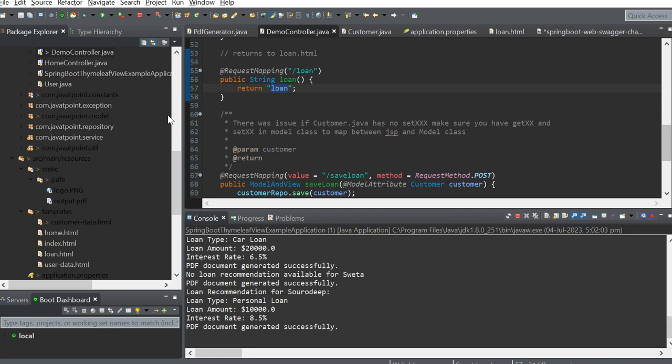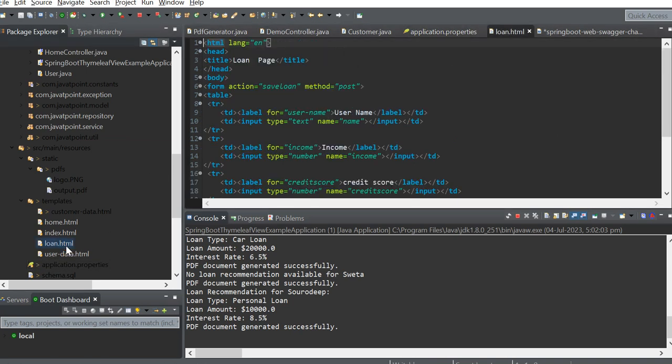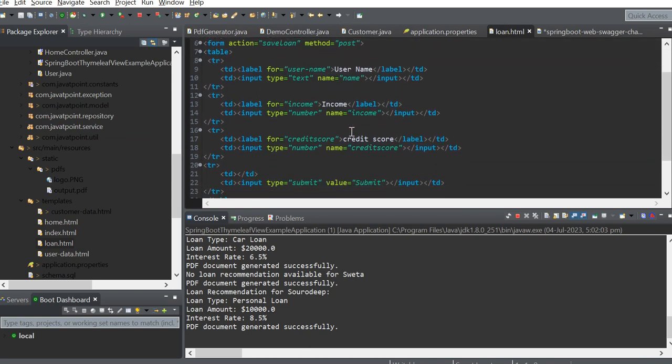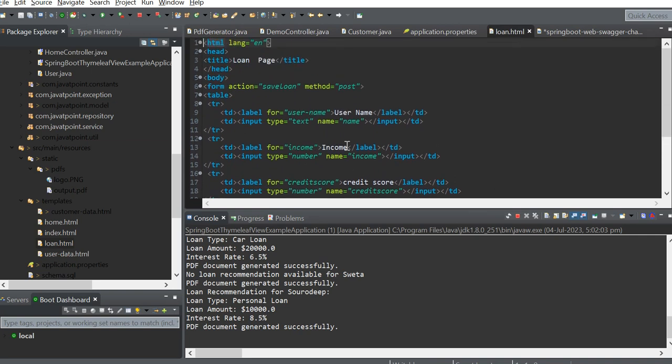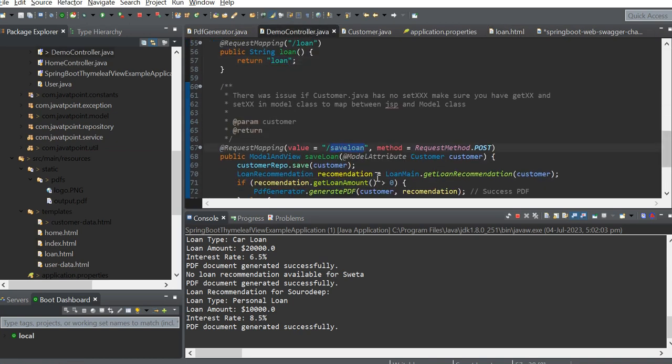So if it is a string loan, and you go to the application.properties, spring.thymeleaf.suffix is .html. So for loan, it will search for loan.html. In the loan.html, we have just used the username, income, credit score, and submit. And finally, it's a save loan. Now again, it's a post method call.